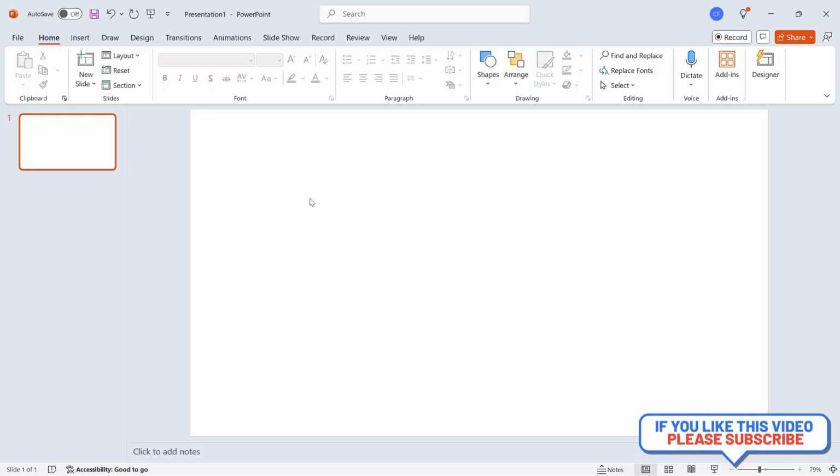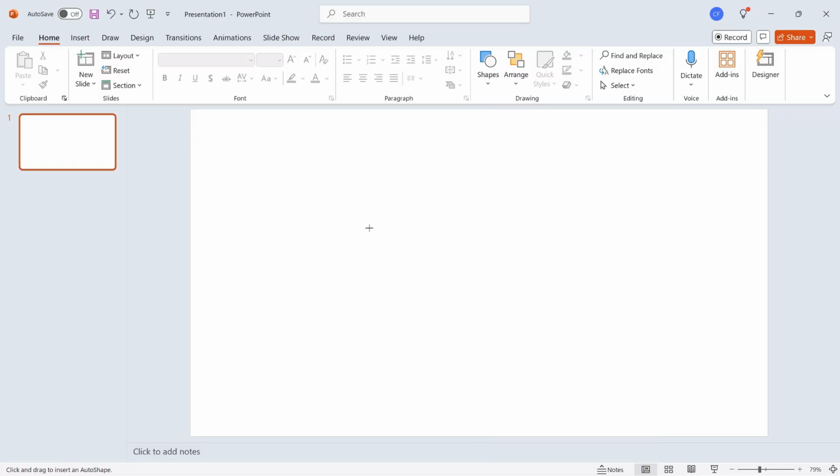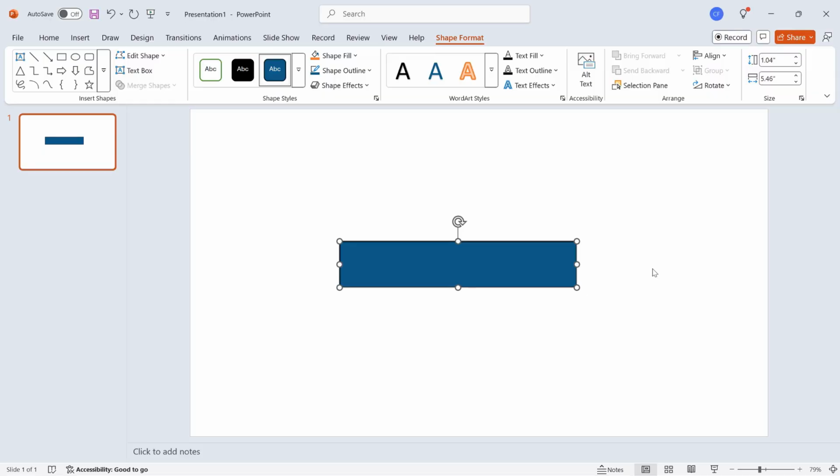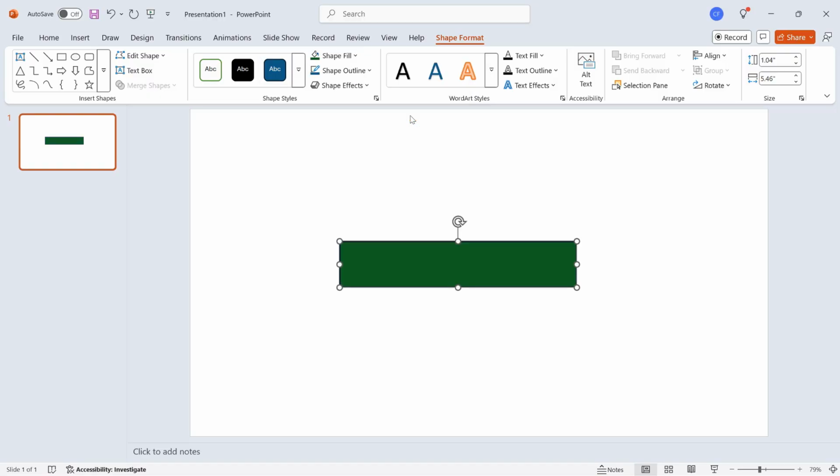Next, I will add the progress bar itself, and that will be a rectangle. So again, on Home, I'll click Shapes and click the rectangle shape, and then I will draw, just dragging, a rectangle. Now I can change the fill color. I prefer to use green for this, so I will click Shape Fill, and I will use a dark green.